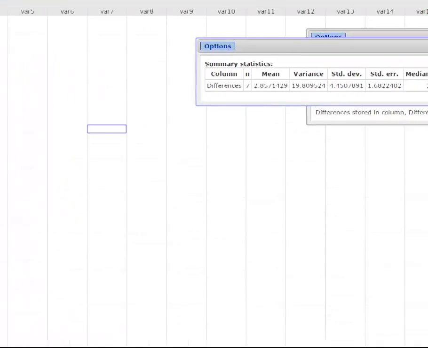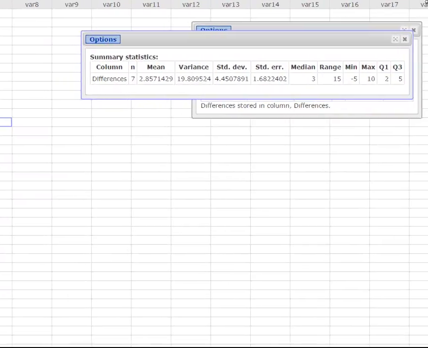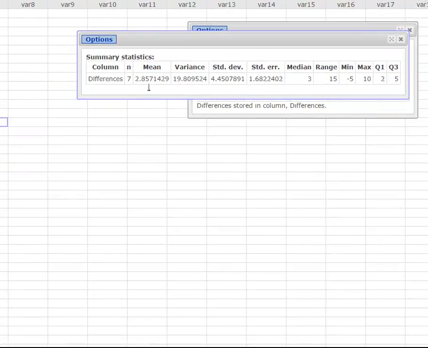And let's take a look at our output. Okay, here's d bar, which is what we had before, and here's the standard deviation for the differences. Okay, so that's S sub d. That's the part you will need in the homework.